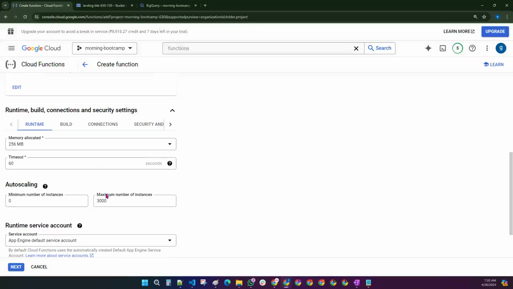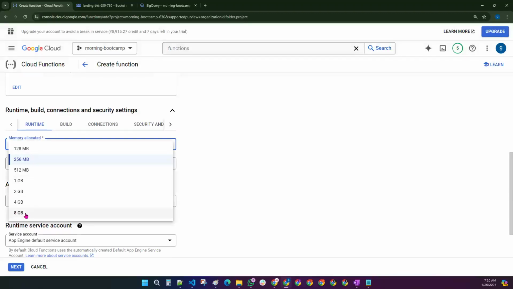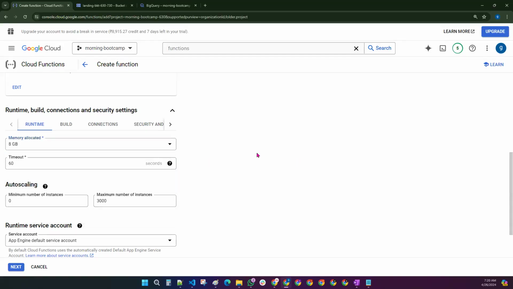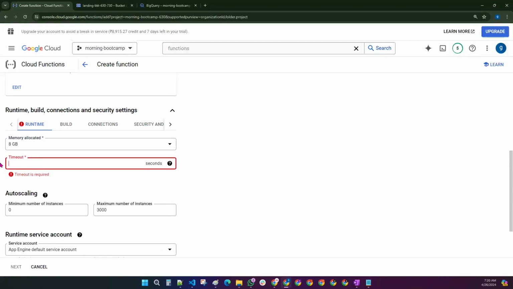The runtime properties also you can provide. The maximum memory allocation is 8 GB, and the minimum is 128 MB for your resources. If some activity is going on and in the back end some resource is going to be allocated, those resources also you can define. And the timeout period maximum is, I think, 900... I forgot, 9 minutes or something.